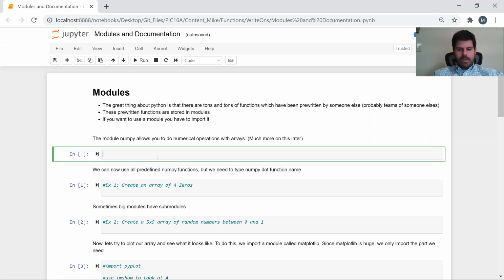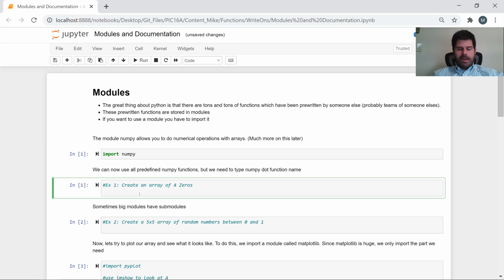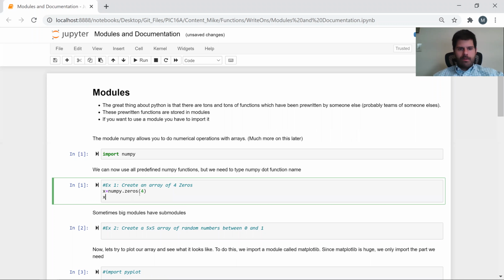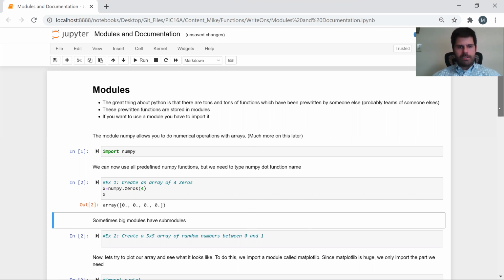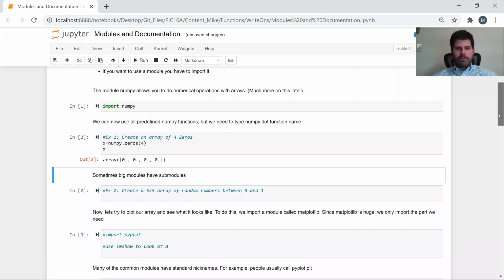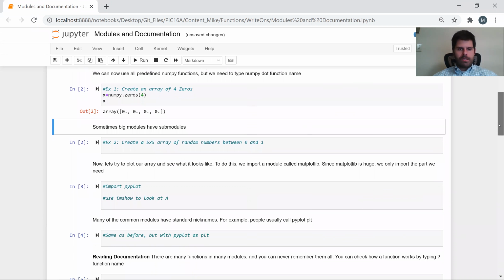So let's go ahead. In order to use NumPy, we need to import it. So we import numpy. NumPy stands for numerical Python, by the way. So we want to create an array of 4 zeros. We then type in numpy.zeros(4). This is going to create a list-like object that's actually a NumPy array. We're going to give this a name x, and then we're going to take a look at x. And we see that x is an array of 4 zeros. We didn't have to write the zeros function. We just imported it from NumPy, and we can use it right away.